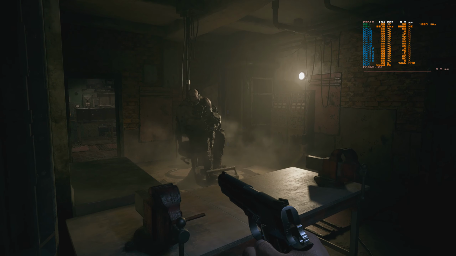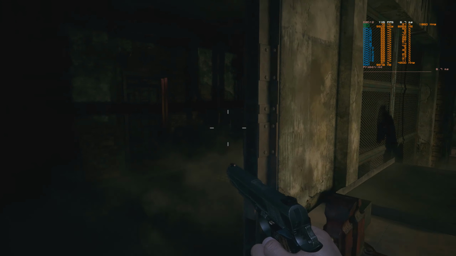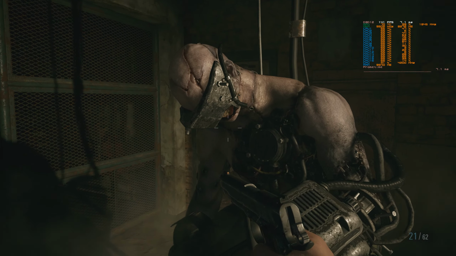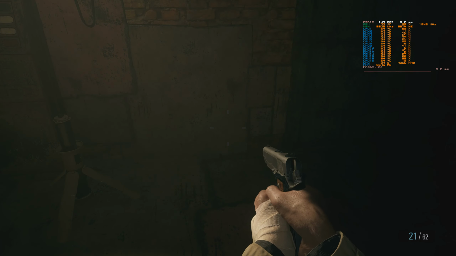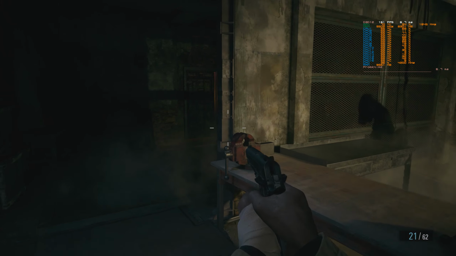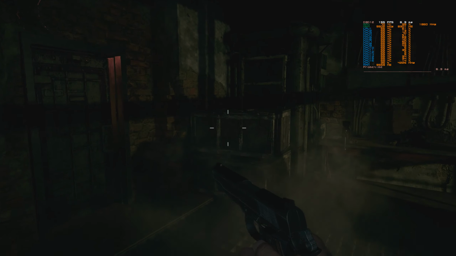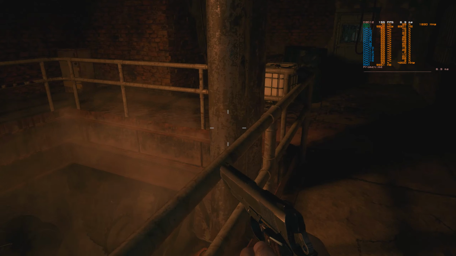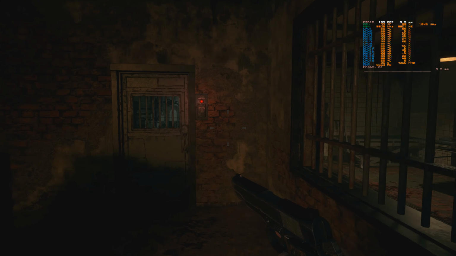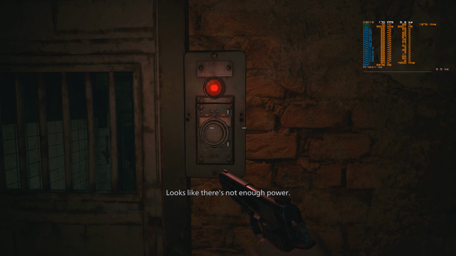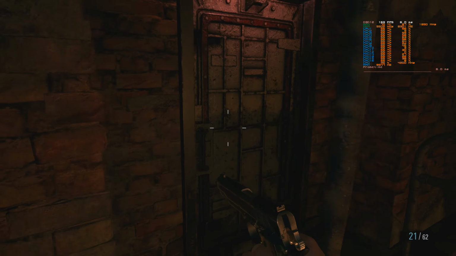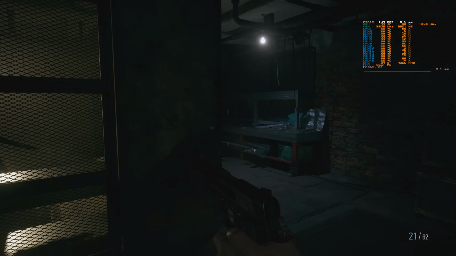We do get a bit of a frame rate spike here. We'll show you that in a bit when this dude comes to life. It's not really a spoiler because whenever you see a dead enemy like that in a Resident Evil game, you just know he's going to come to life. I'm sort of chickening out because I know he's going to come to life. There's not enough power to open that door, so we're going to have to go in here and face this dude.